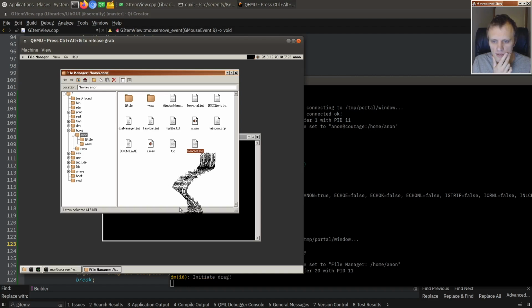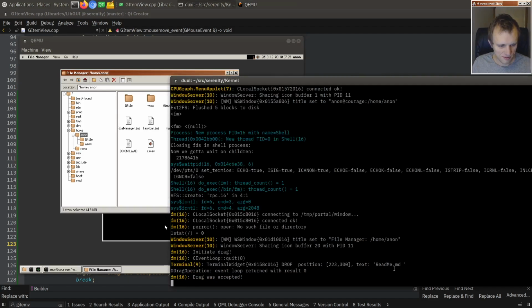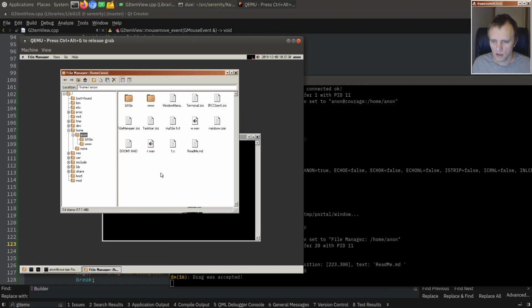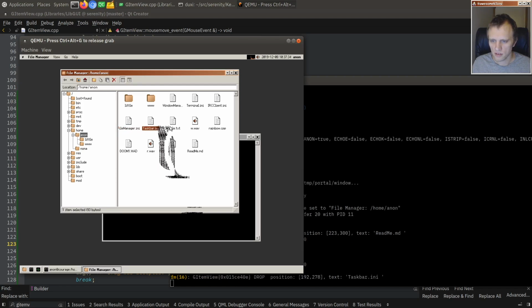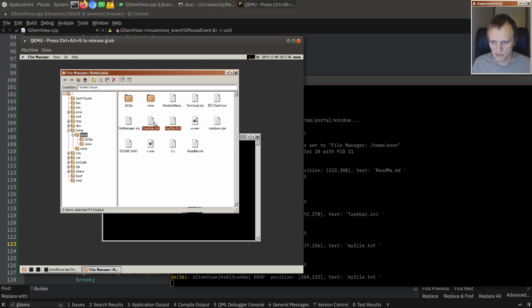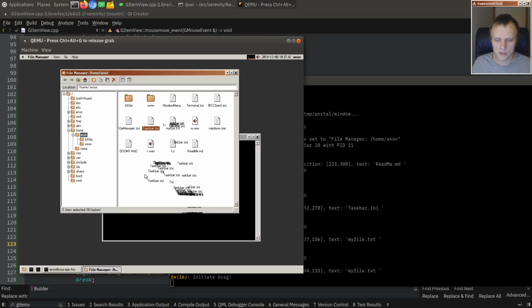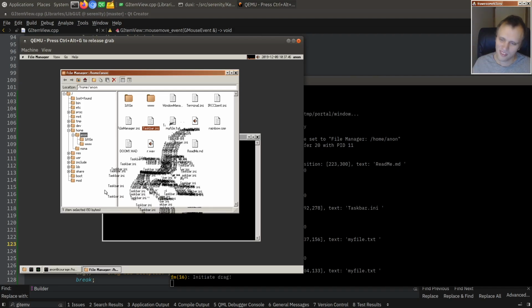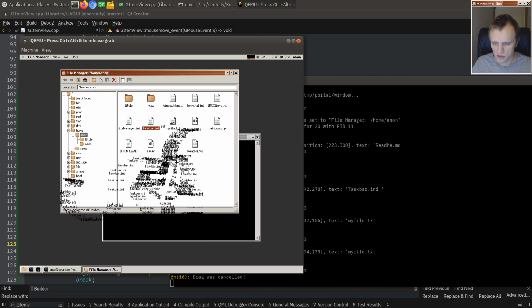Oh, look at that. That's some ghosting I was talking about. So we got readme MD. What if we select multiple things? Oh, wait. No, it loses the selection if I start to drag. Okay, well, it's a separate issue. We definitely have to fix this ghosting.